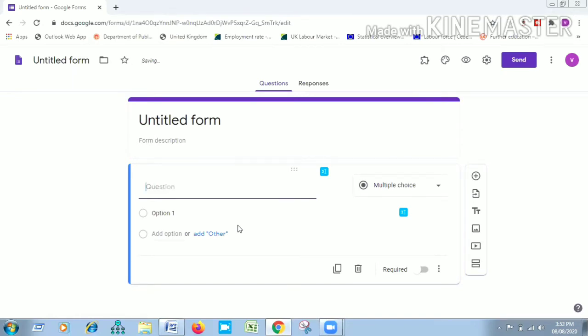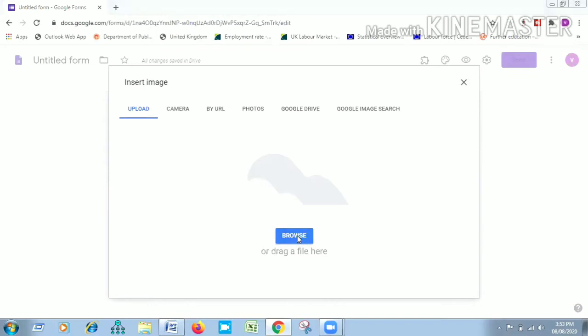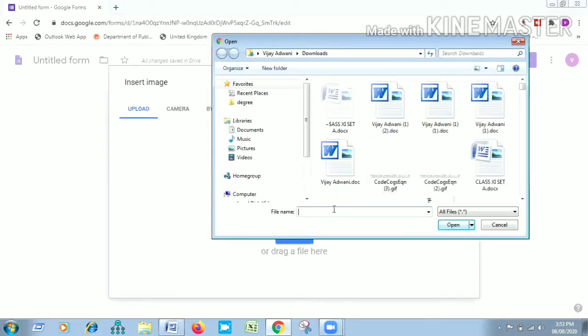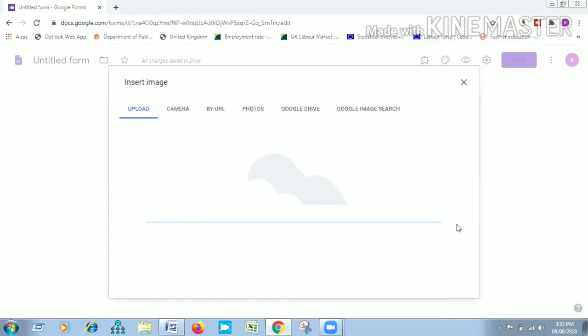Control V. Sorry, I will have to upload the image. I will go to the image option and upload it. I will have to browse the image. When I browse it, I will see question 1.png is there. Yes, my file is there and it will be browsed. It's there now.